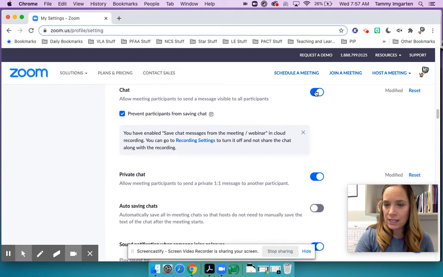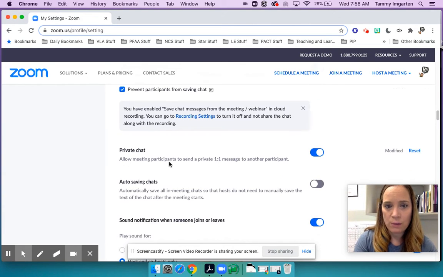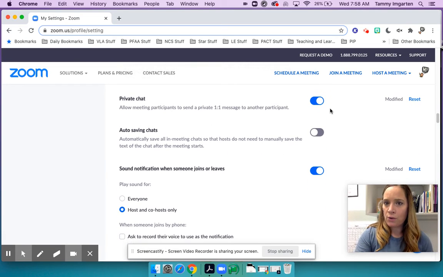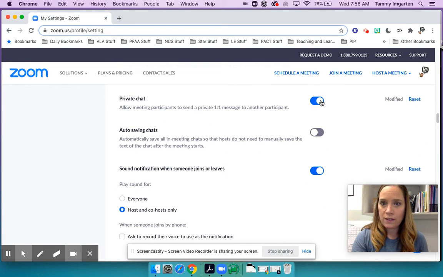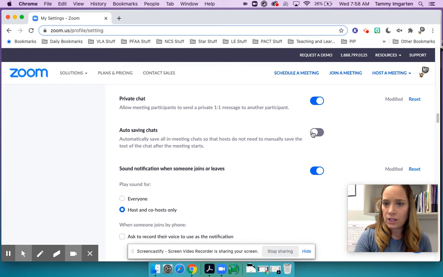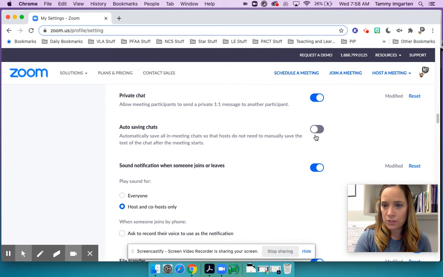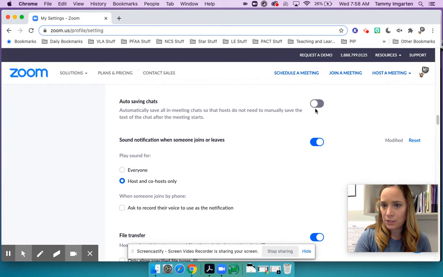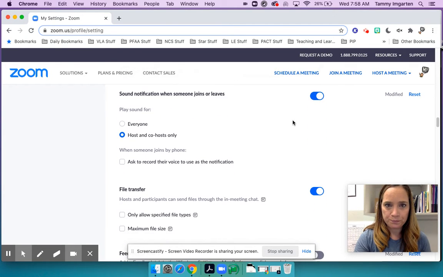Chat, that's a good thing to have on. You can toggle that on and off within a meeting, but it does need to be turned on here in order for your students and yourself to chat. You can prevent your participants from saving the chat. I think that's a great practice. You can turn on private chat, but that is something that you can also turn off in the meeting. Turning off autosave, there's no reason for most of us to have the chat saved automatically, but you can toggle that on if you need to.